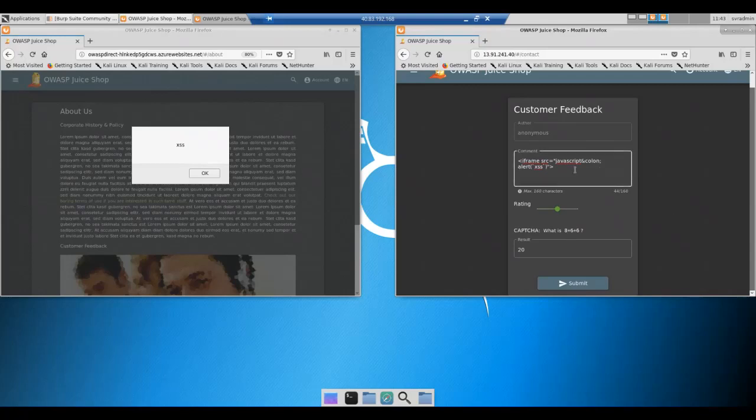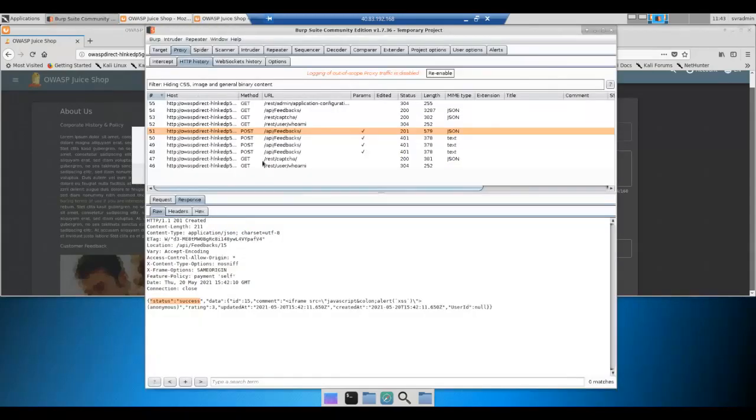This is part of the design of the application: when it doesn't accept something, it doesn't throw an error. So if we go into our Burp suite, we look at why it is not being captured.